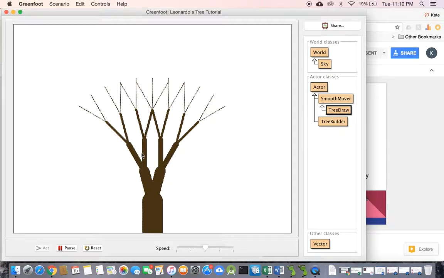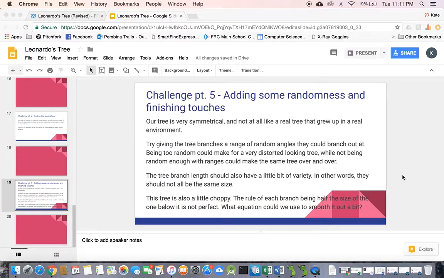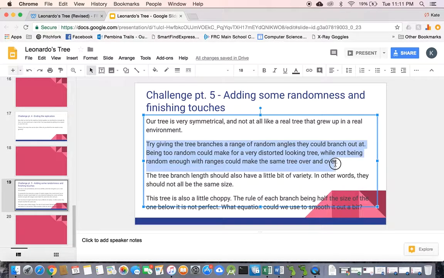We're going to make it also so that we don't have this choppy bulging effect right around these areas here. Kind of sloppy. We're going to make it so that our tree does not go down by half. Leonardo wasn't quite right on that, so we're going to modify it a bit. Okay, so the first thing we are going to do is give the branches a range of random angles they could branch out at.